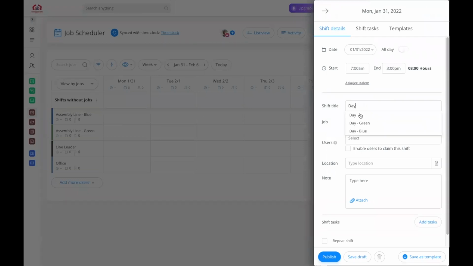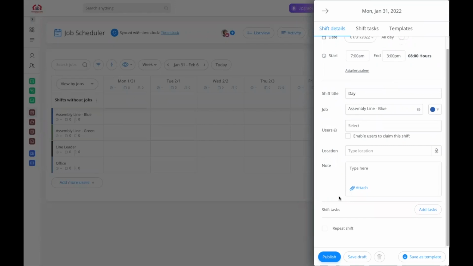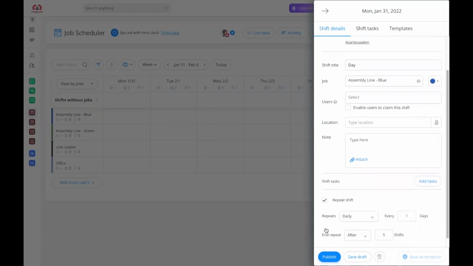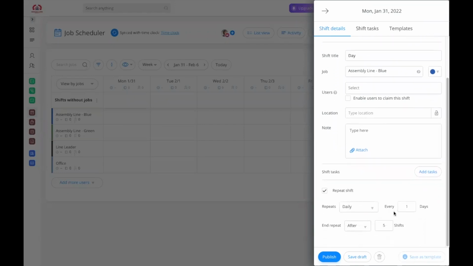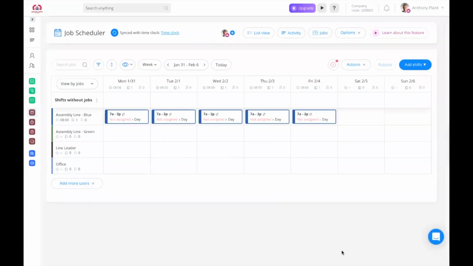Let's call it a day shift. This will be from 7 a.m. to 3 p.m. and you'd want it to repeat itself every day of the week. So you can set the repetition right here to end after 5 shifts or much more. Let's go ahead and save it as a draft. So just like that, you can create your need for the whole week for the blue line position. You can do the same for your evening shifts and the other positions too.